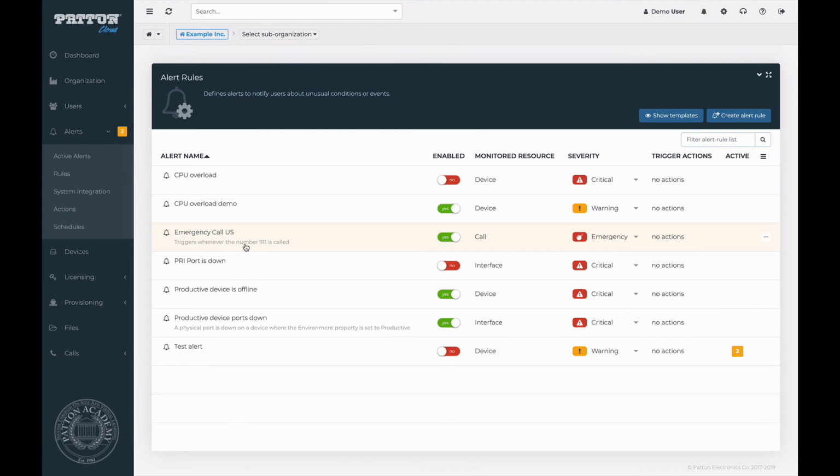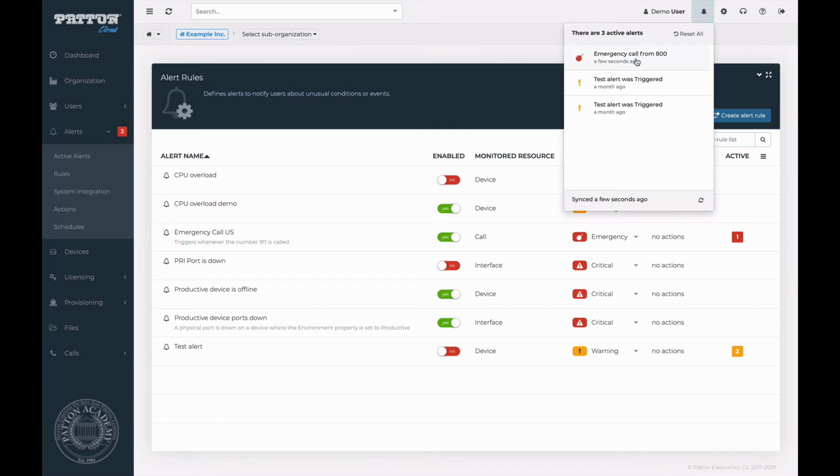Now, as soon as we trigger an emergency call for test purposes, this alarm should pop up. Remember that the alert system of the Patton Cloud may have a delay of 10 to 30 seconds, so expect the alert to be triggered in this 30-second time window. And now let's create an emergency call. And we already have our emergency alert right here. We can also see here that the emergency call from number 800 has appeared.